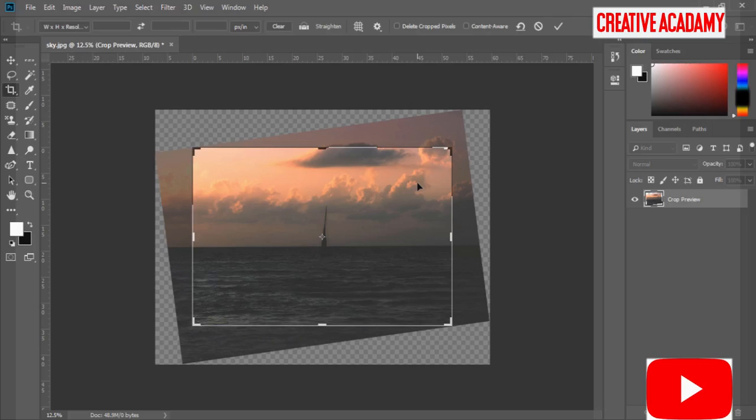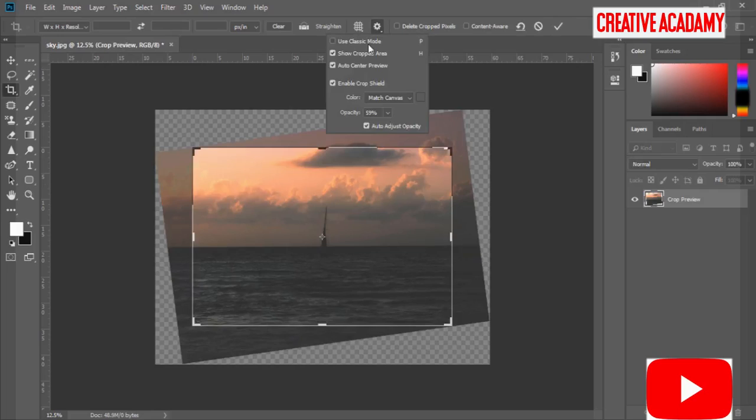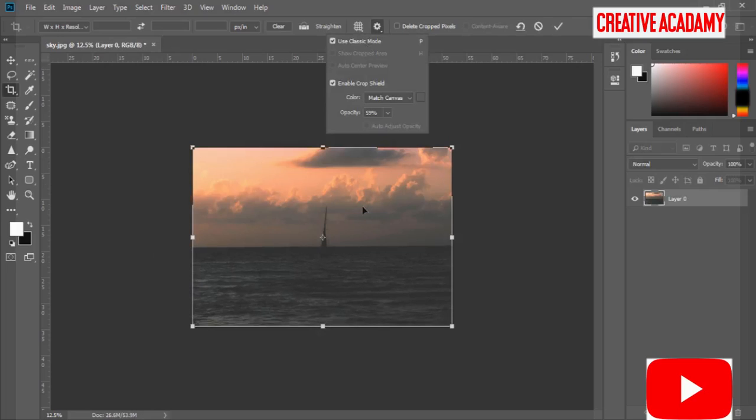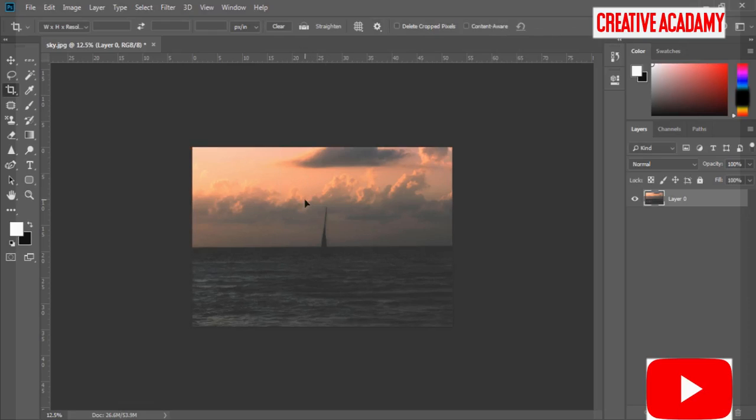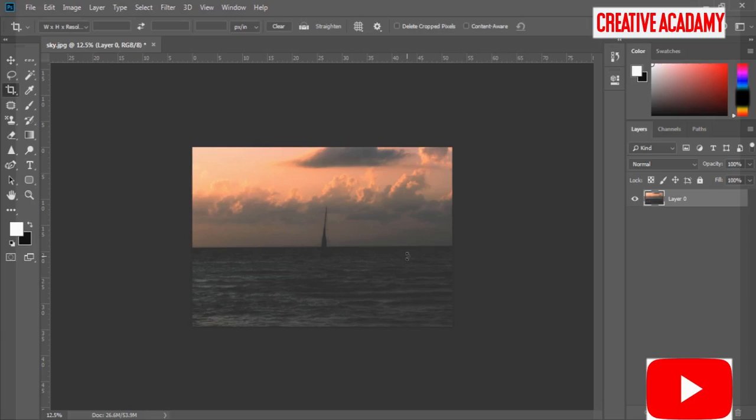Next, we have the Classic Mode option, and if I tick this option, you can see it shows the cropped area and the Auto Center Preview is turned off. Okay, if I select the crop tool and click on an image, the image is not going to select. Okay, and if I click and drag, then I can view it. Okay, let's press the escape key then, and then you uncheck this option.